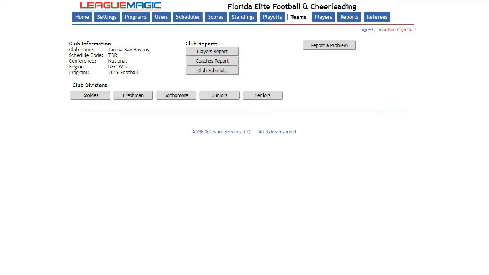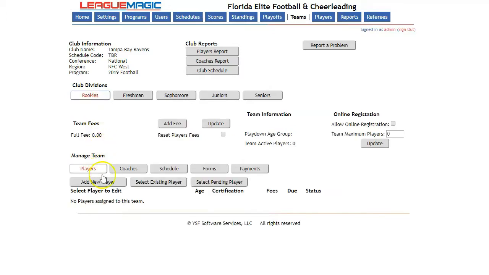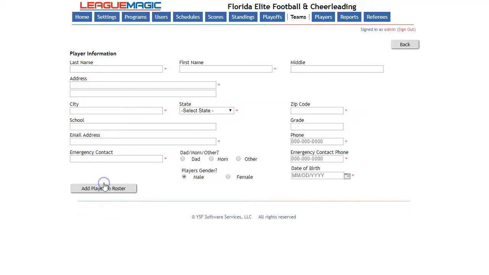This demo describes how to add a player to one of your teams inside League Magic. Once you're in the Teams section of the software, you will click on any one of your teams. We're going to click on the Rookies and choose the Add New Player button. This brings up a section that allows you to enter the information for the player.